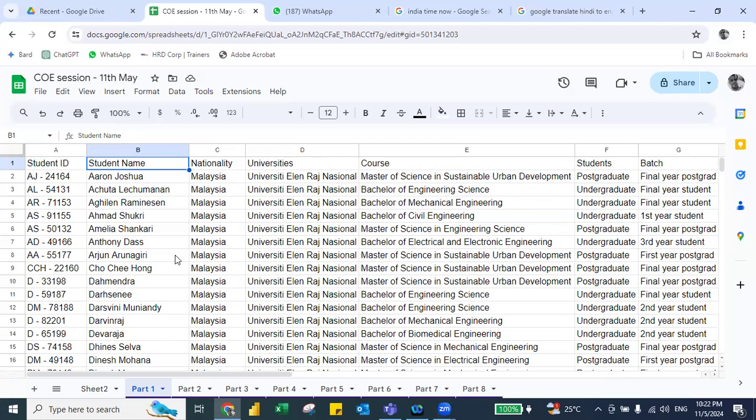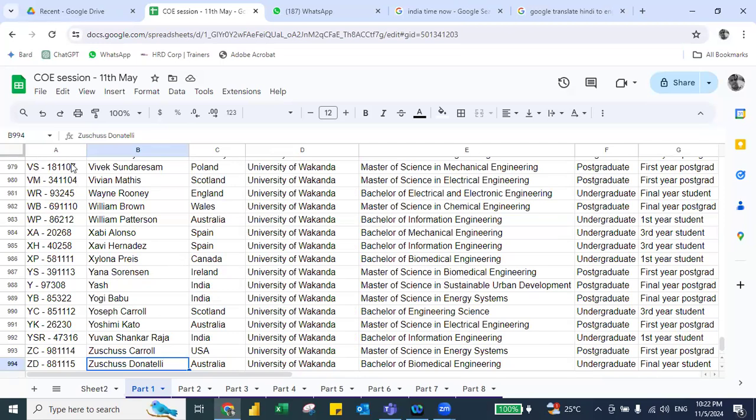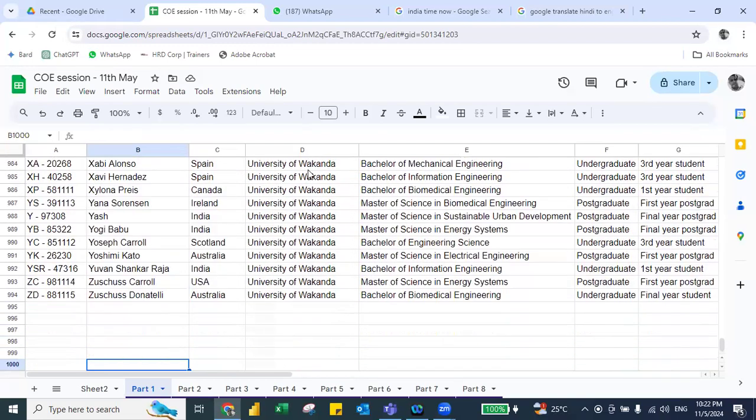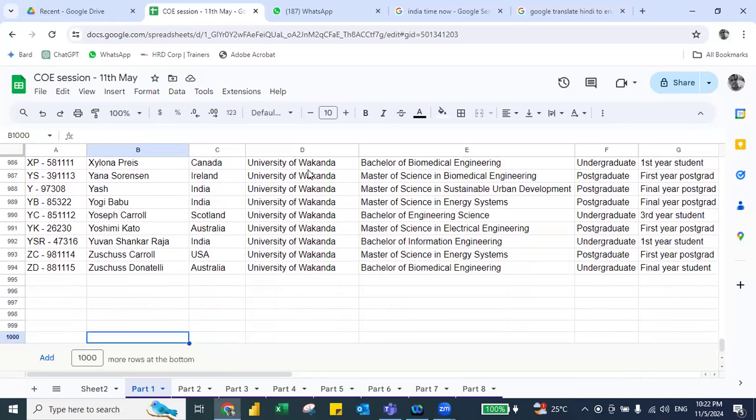When I press Control down, we can't see the student name or the countries or the university. So basically, we want to make sure that even when I go down, I can still see the header. How do we do that?